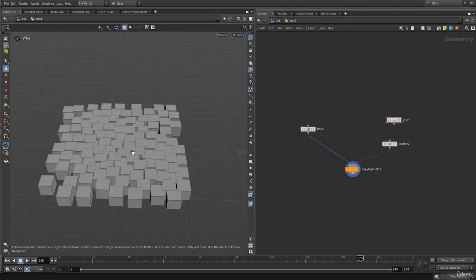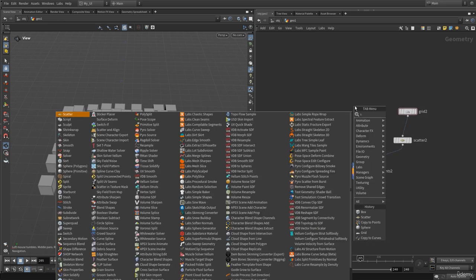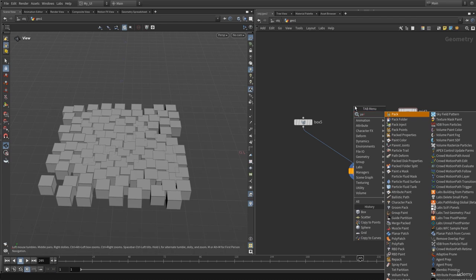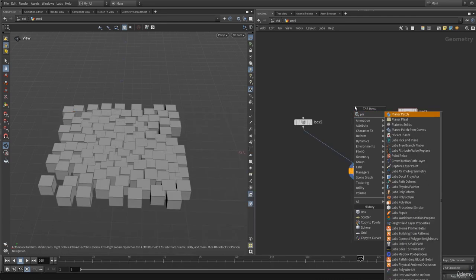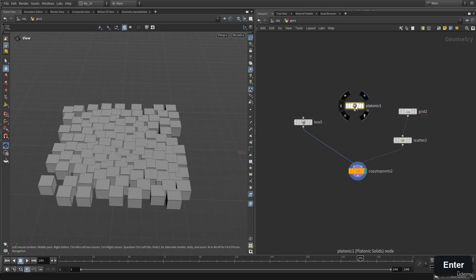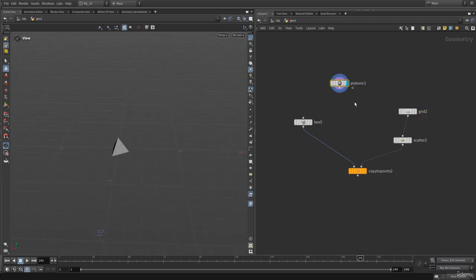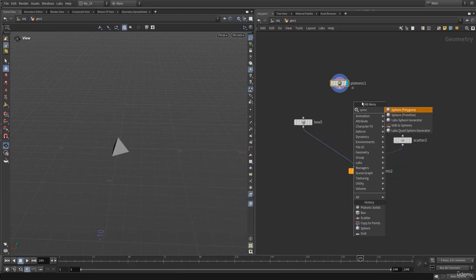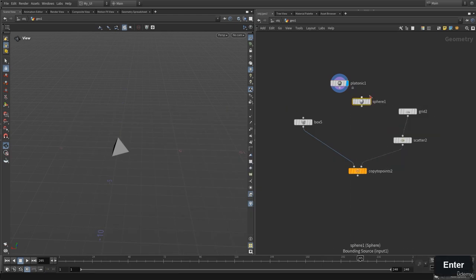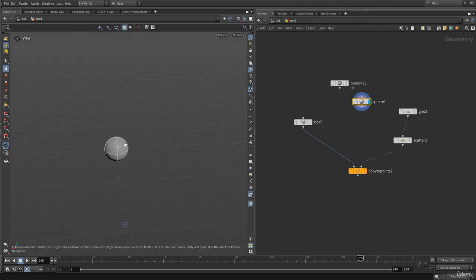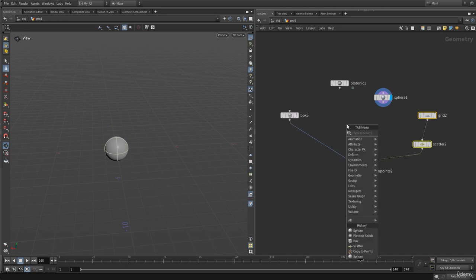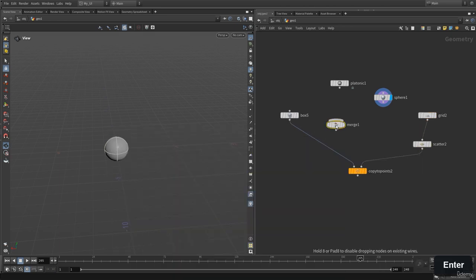Now let's introduce some more geometry into these copies, and let's create a platonic in here. First platonic, sorry, what I'm typing, platonic, that is our platonic. And maybe let's create a sphere as well. Primitive sphere has only one single point, which is fast for copying. So let's use the primitive sphere this time. Let's add a merge node in here to merge all of these geometries together.